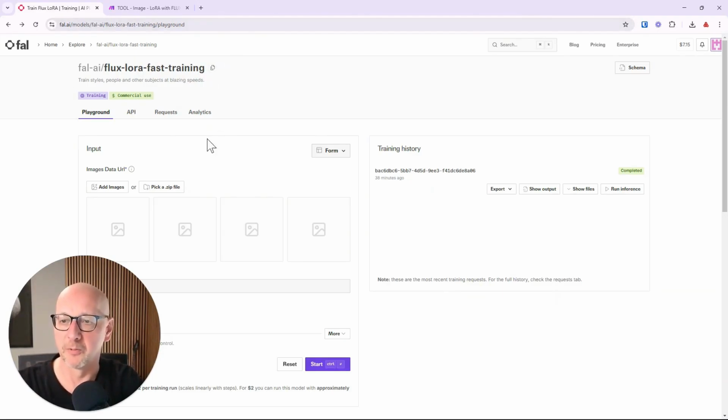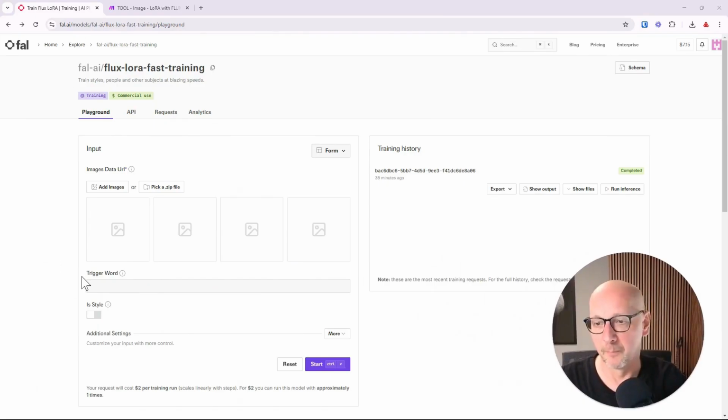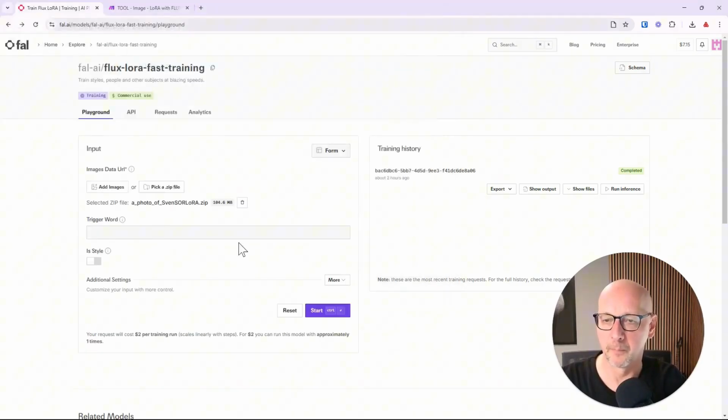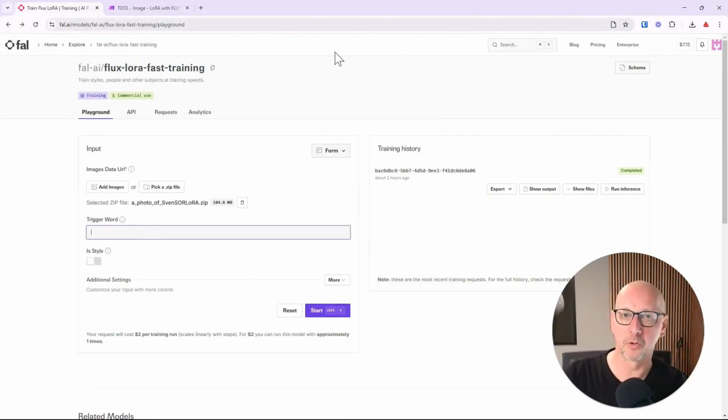And once you've opened this page, you'll land on what's called the playground, and in this playground, that's where you train this model. The whole process works like this. You use this form here to select the zip file that you generated. That means it's exactly this one here, a photo of Sven SOAR LoRA. And then we need to enter the trigger word here. You'll need this trigger word later when you want to generate an image using the image generator, because it will reference the object that appears in these pictures.